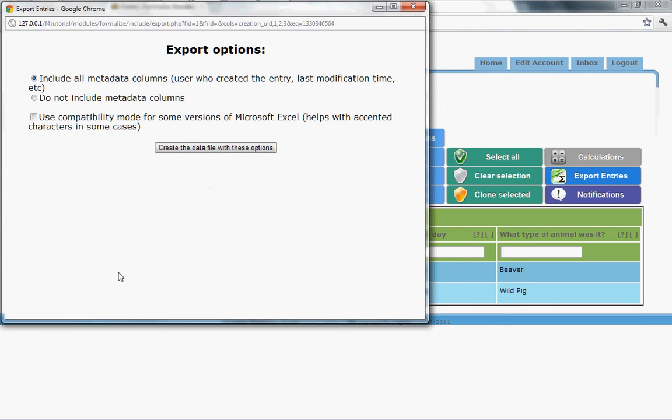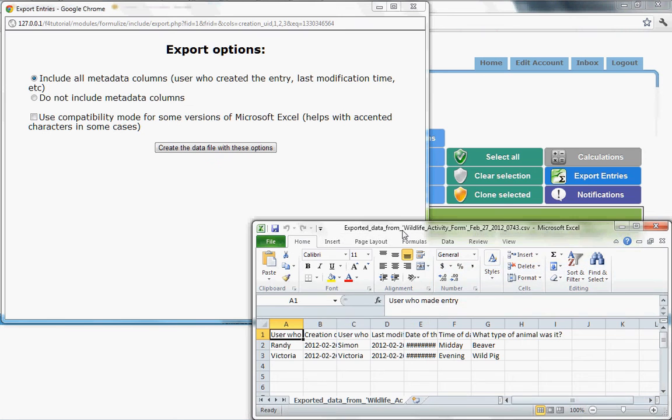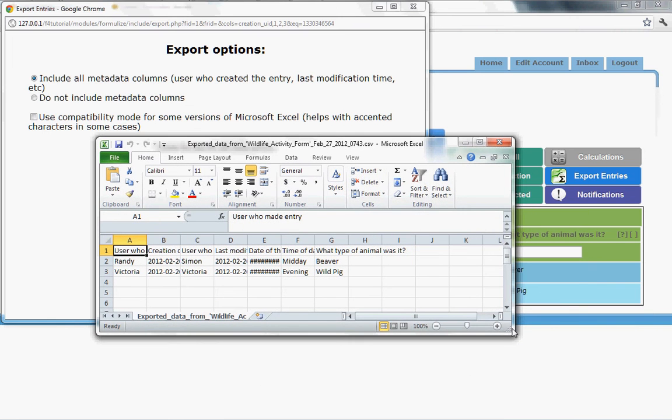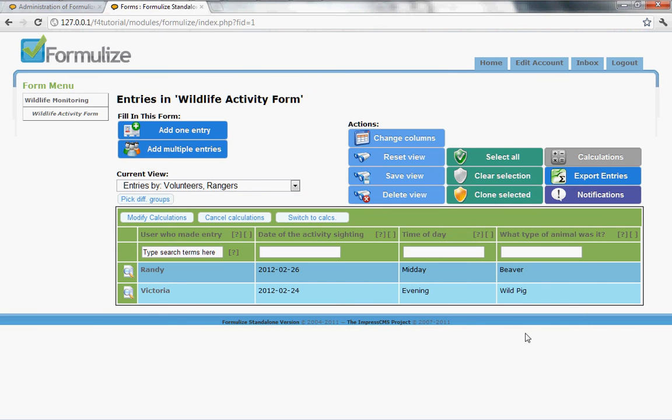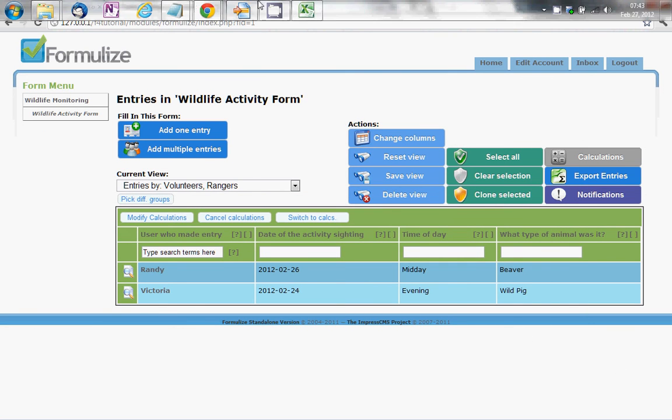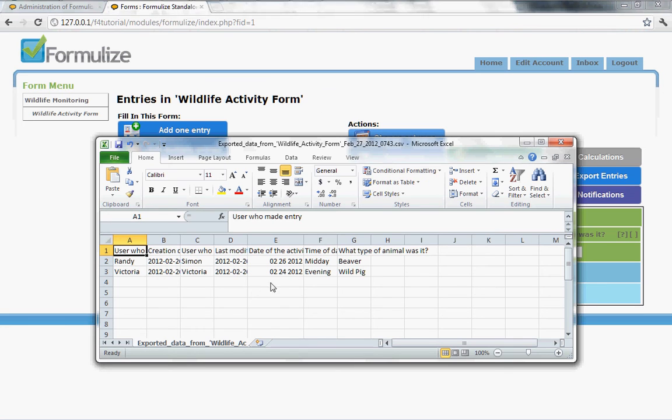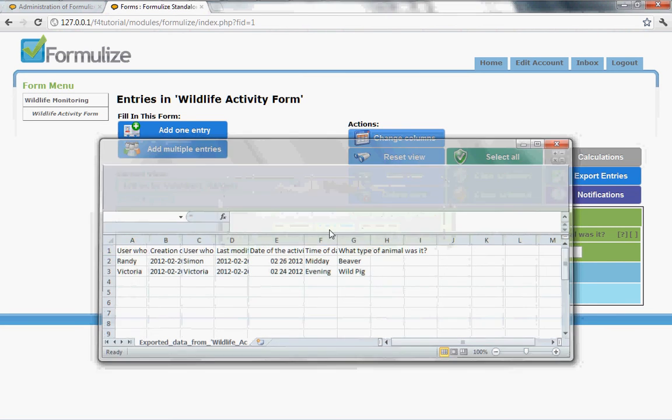It downloads automatically and is now going to open in Excel, and there we go. There's our full set of data, just as it appears in the list. So it's important to note that what we're getting is the metadata columns plus the columns, the questions, that we have in our list. If we just close this for a moment, don't save.